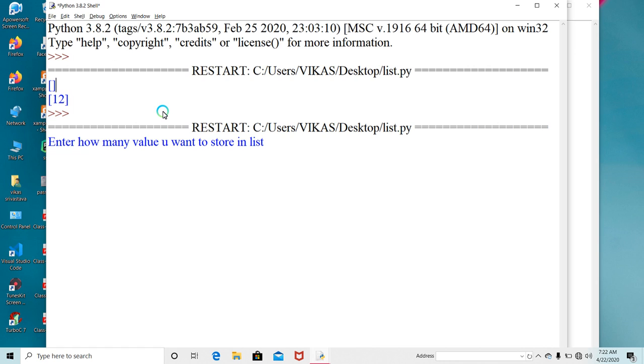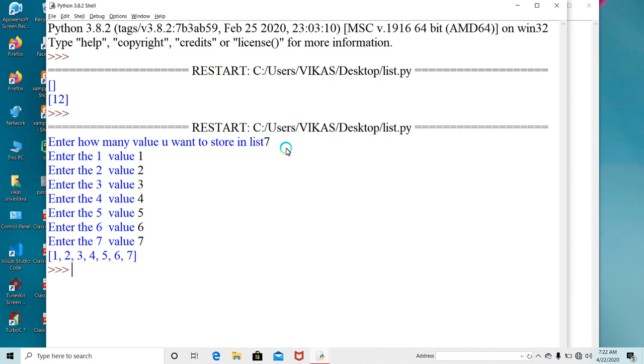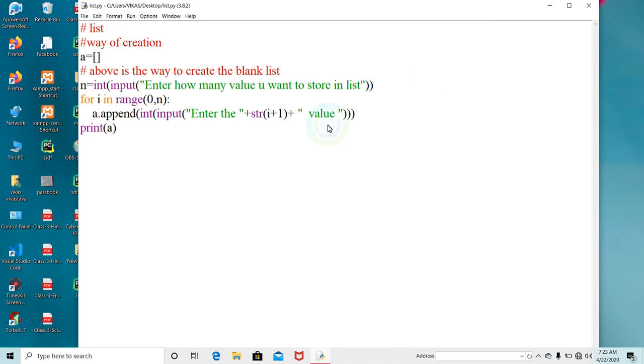Suppose I entered 7 values: 1, 2, 3, 4, 5, 6, 7. All these values have been entered in the list. Clear? Now see another program.